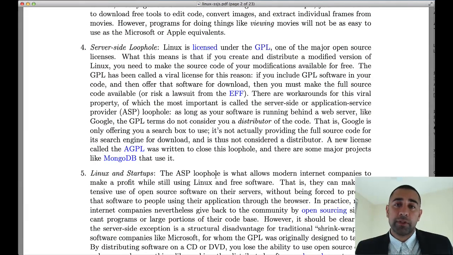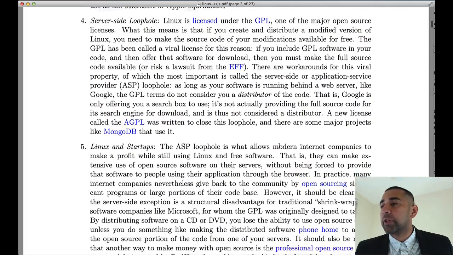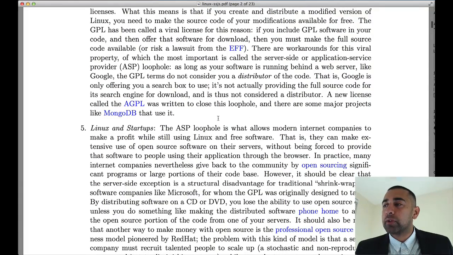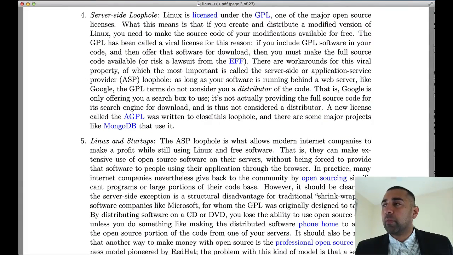Google search code base is not open source. There was a license called the AGPL that was written to close this loophole, and there are major projects like MongoDB that use it. But in general, what's interesting about being an internet startup and using open source is you can sort of eat your cake and have it too.